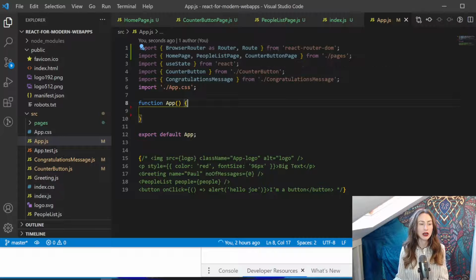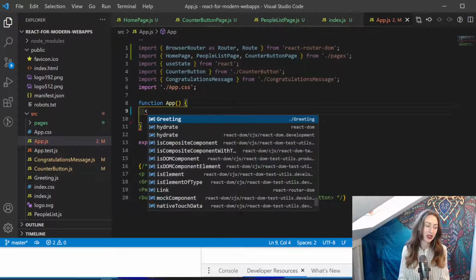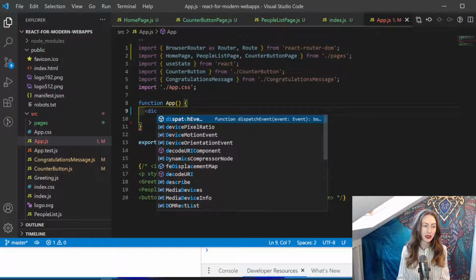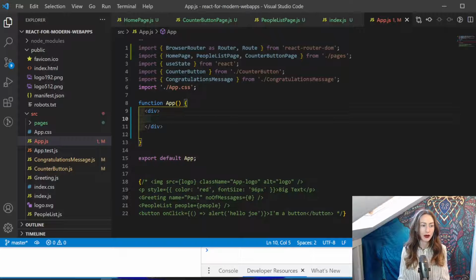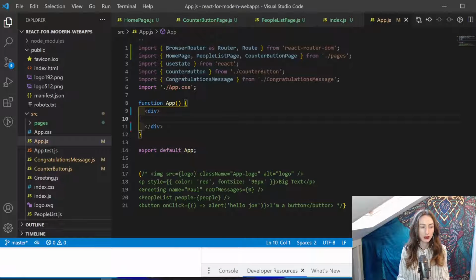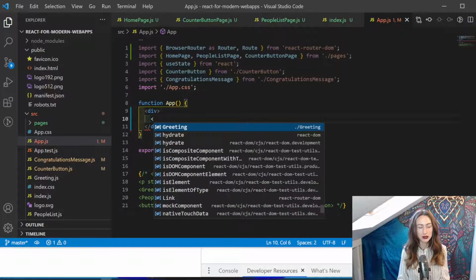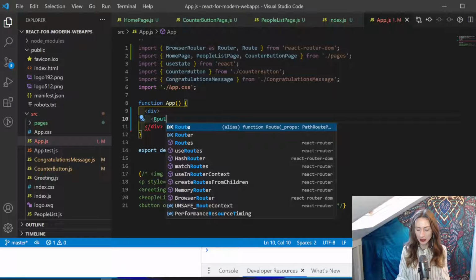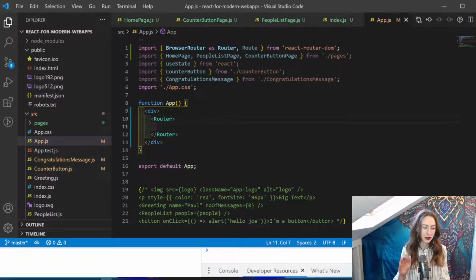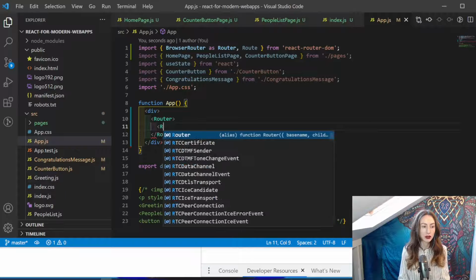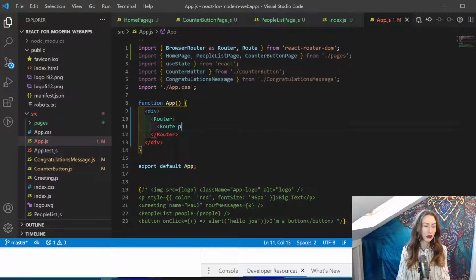Cool. So then in here, in our app, first of all, we'll just add a top level div to house everything. We might want to add some styling to this div or something. Then we'll add our router, and this wraps the page. Then we can add our routes. So then we have route, and for the home page, we'll have the path equal to just a /. This is normally your home route. So that's that route set up.